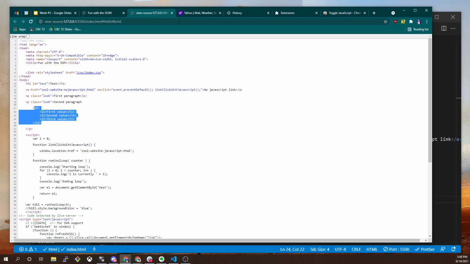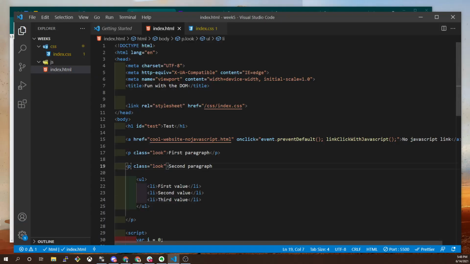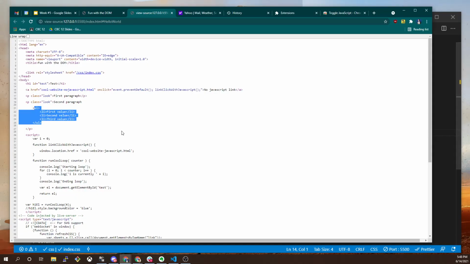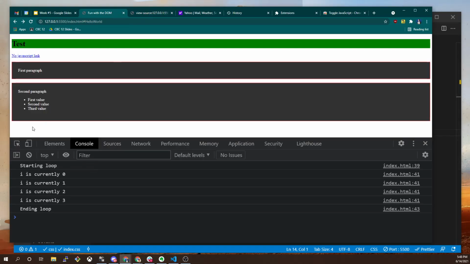All right. Let's make this a div so it's easier to play with. Div. All right. This is a div. Let's just say dot look so that both of them have that style. Okay. All right. So we've got a div here that has children elements inside of it.